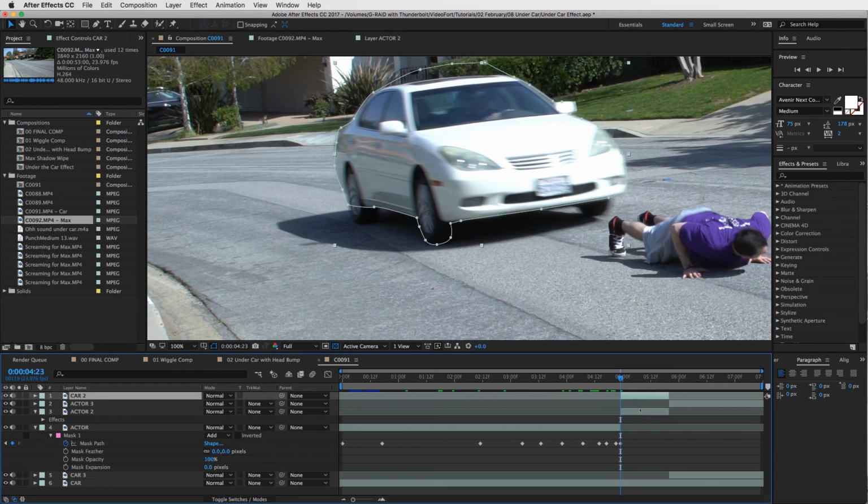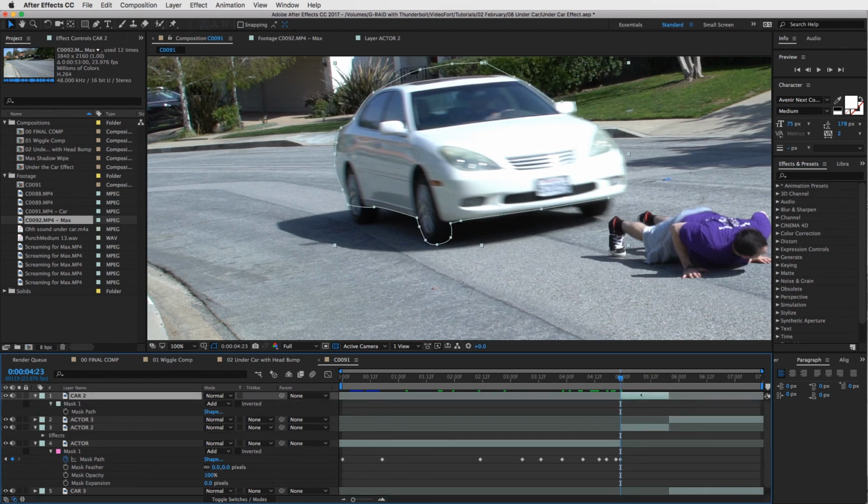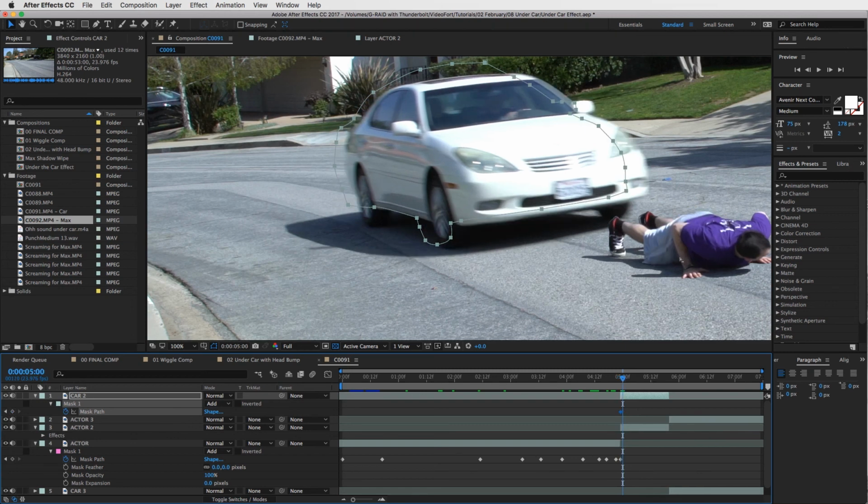So select our top car layer, hit the mask or the M button to open up our mask path parameter, and let's start to keyframe this. Click our stopwatch right here to start our beginning keyframe, and then just page up and down to start to move our mask. So I'm page down and going to move the mask as the car moves.